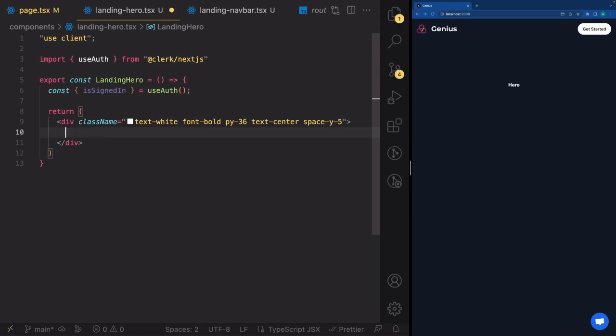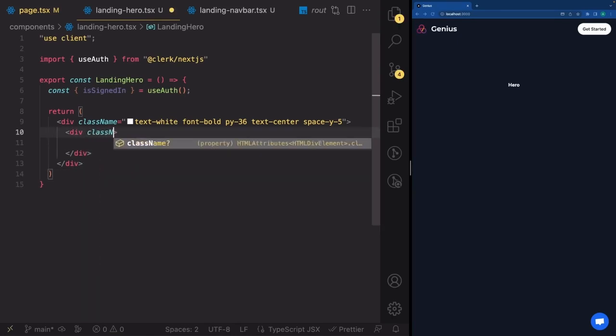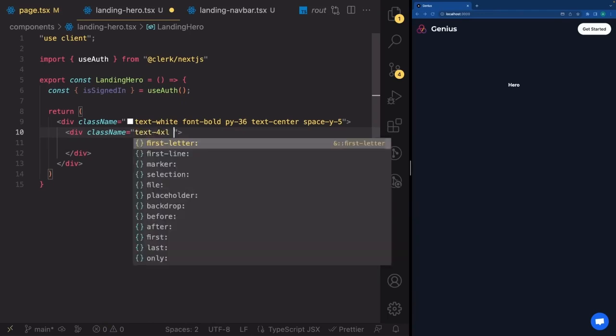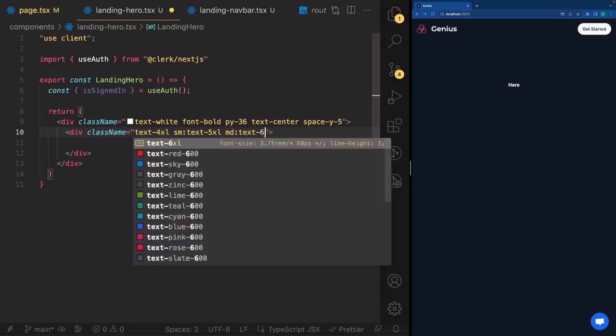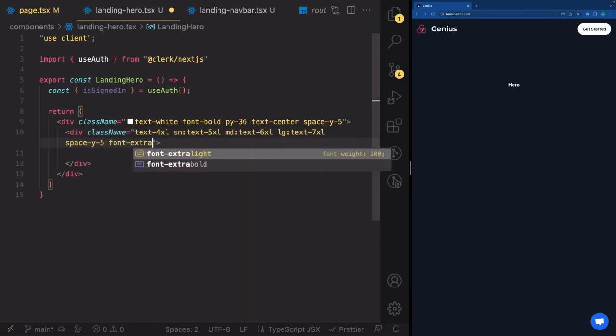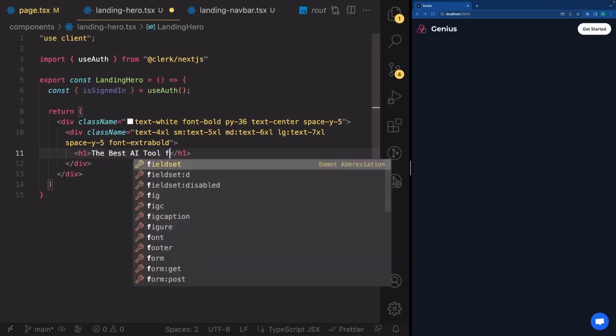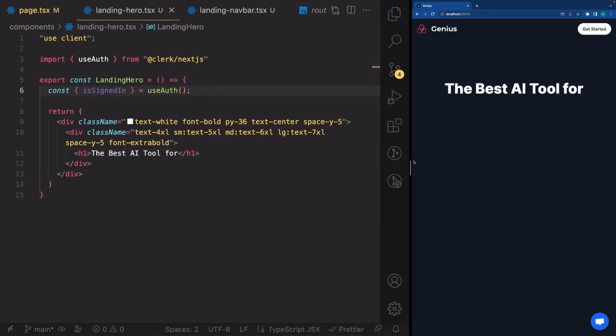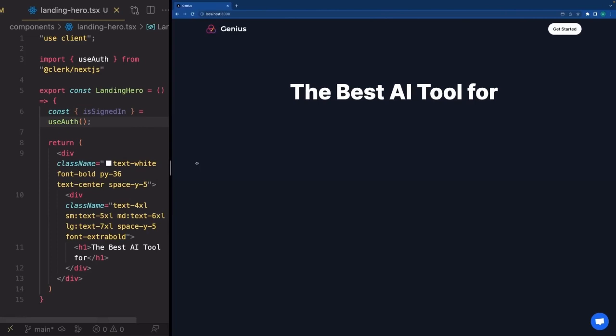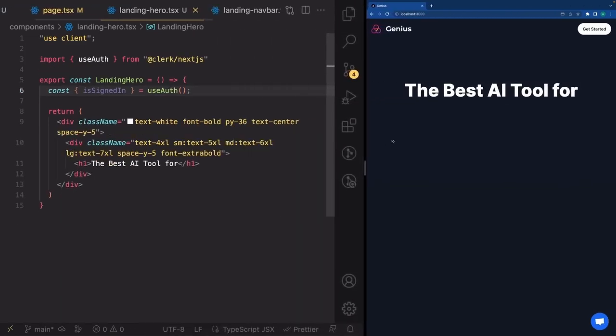Great. Now inside of here, create a new div with a className of text-4xl for mobile devices. On small, it's going to be text-5xl. On medium, it's going to be text-6xl. On large, it's going to be text-7xl. Give it a space-y-5 and font-extrabold. And inside, write an h1 element, The best AI tool for. And you can see how the more I expand my screen, the larger this text becomes, and the more I collapse it, the smaller it's going to be.